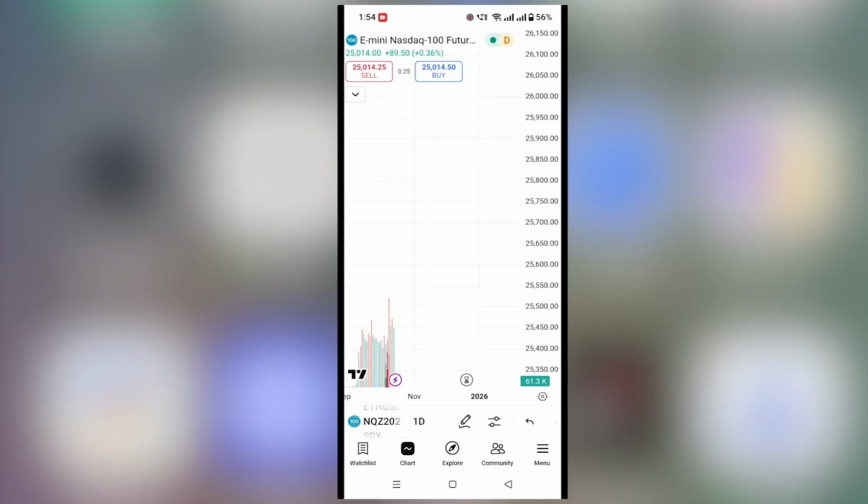Is your TradingView chart stuck or not moving? Don't worry, you're not alone. In this video, I'll show you how to fix the TradingView chart not moving issue with a complete troubleshooting guide for 2025. Whether it's a browser glitch, data freeze, or settings problem, I'll walk you through the exact steps to get your charts running smoothly again.